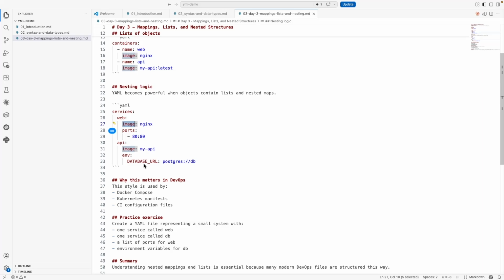So this YAML structure allows us to describe complex systems without losing readability. For example, a service section might include two entries, one for a web container as you see here and another for an API container, and each entry can have its own name. It can have its own image. It can have its own configuration details.